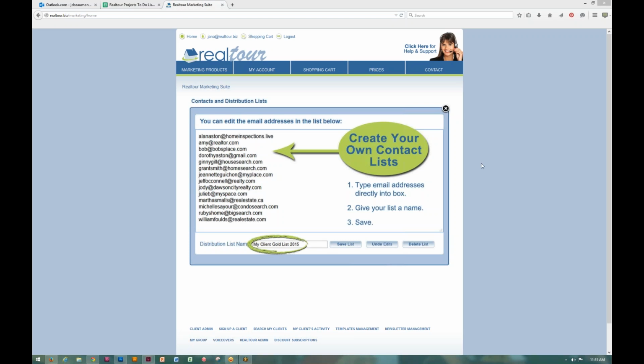Okay, so here we are on the Realtour homepage. So if you're a real estate agent and you've got your account and you log in, this is what the homepage looks like. And I'll do a really quick walkthrough in case some of you are seeing this for the first time. So up here at the top are all of our drop-down menus for all of the stuff we have.